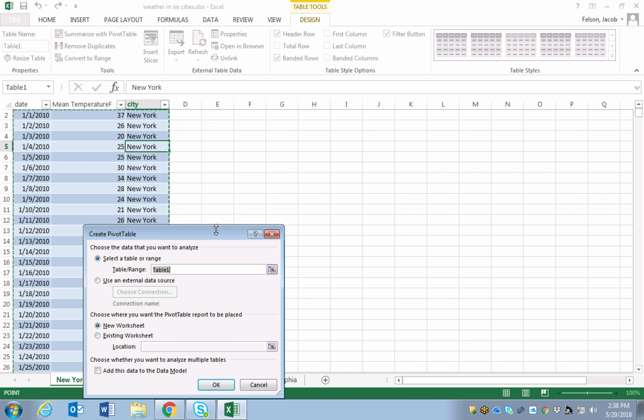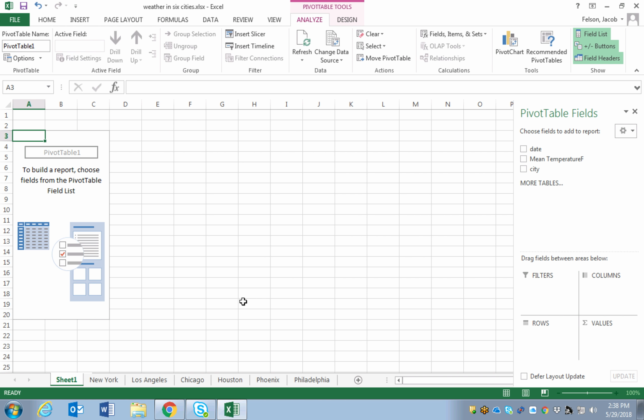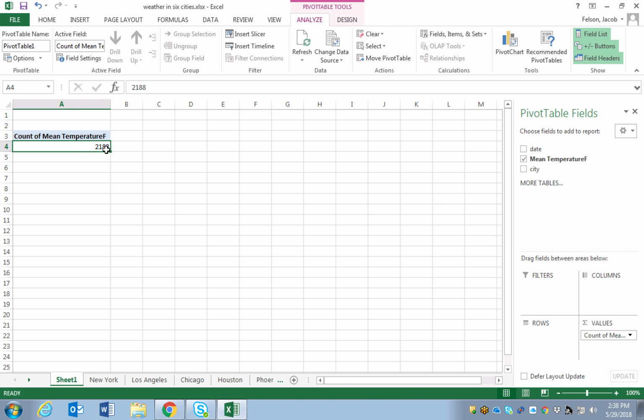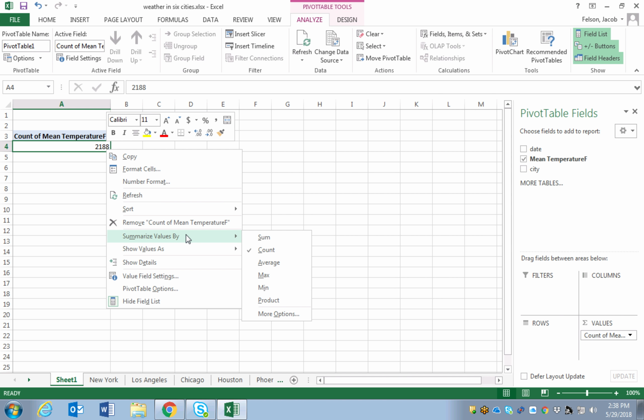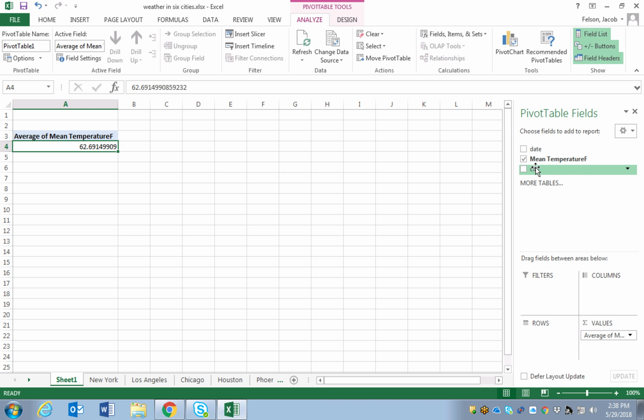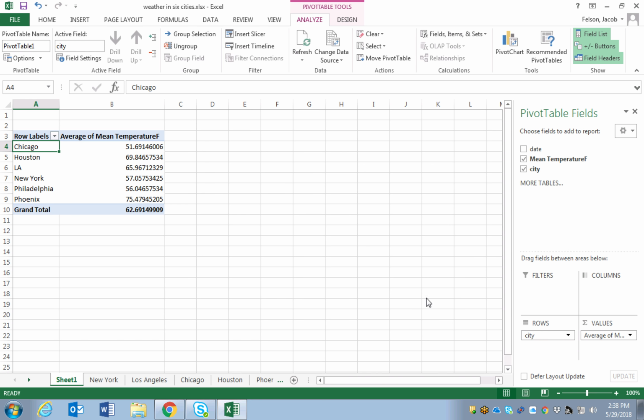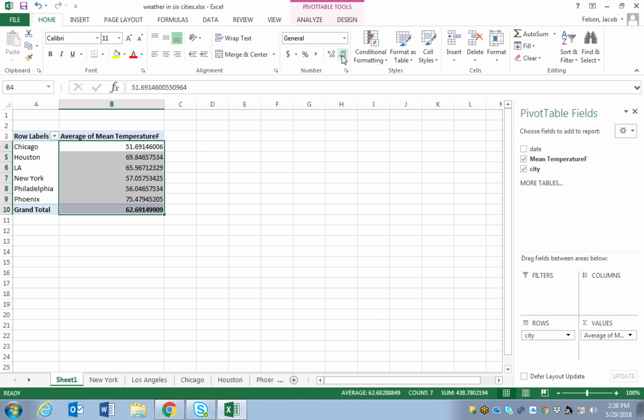I can summarize with a pivot table, like so. And now I want to get a number of statistics about temperature for each of the cities. So I put the mean temperature in the values, because that's what I'm going to calculate. I want to get the average, and I want to get it by city, so I drag and drop city to the rows, like that. So now already I have average temperatures by city. You can see this would have been harder if all the data were in separate worksheets, but it's pretty simple. I'm going to round to the nearest degree.